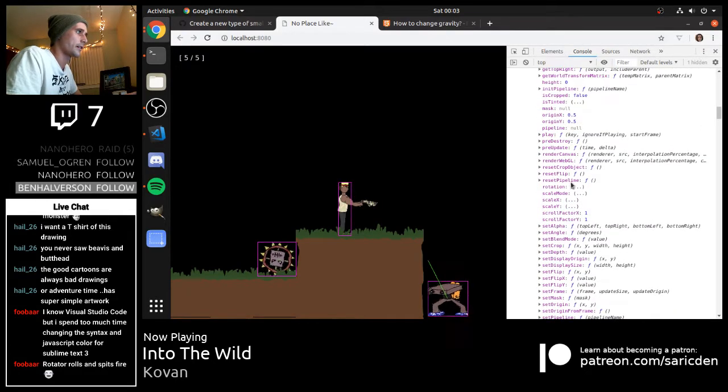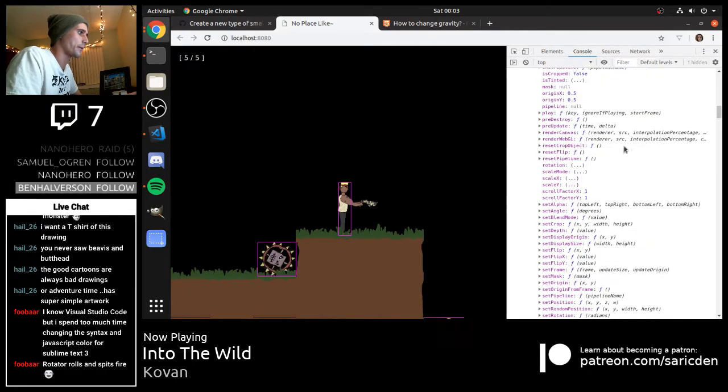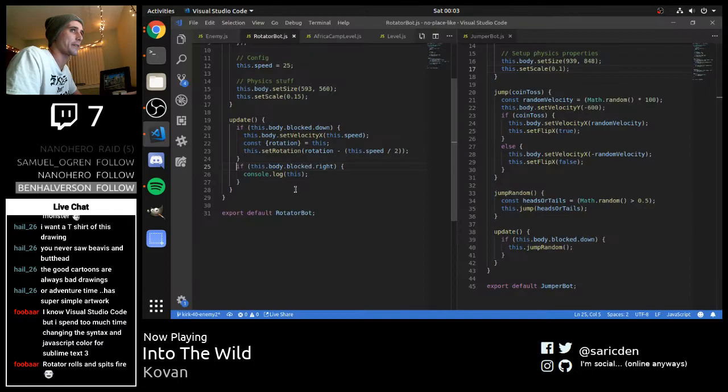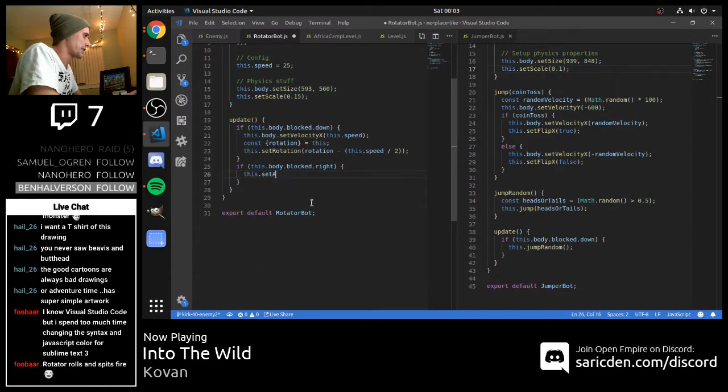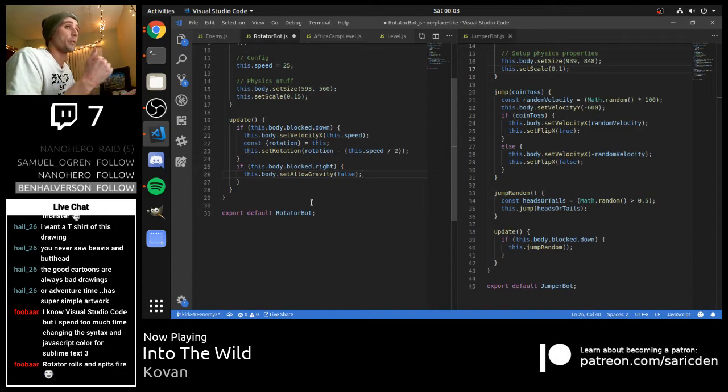Set. Yeah, whatever. It's in there somewhere. Set allow gravity. So that's what we're looking for. So if he's touching the right wall, we'll say this dot body set allow gravity false. So while he's climbing up the wall, we're going to turn off gravity so that he doesn't fall, like he's not fighting with gravity to climb up the wall.